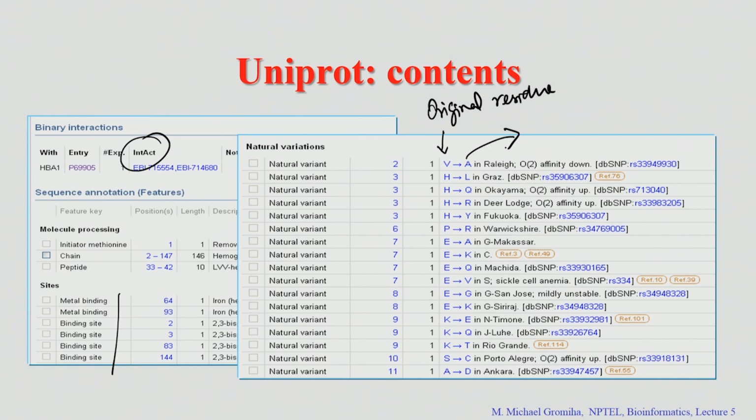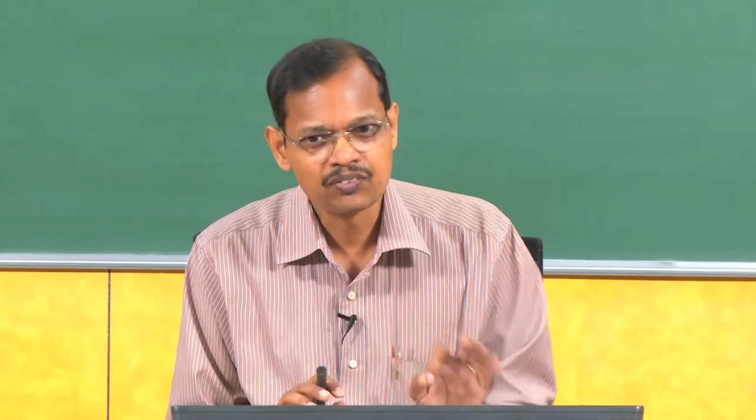This is the residue which is replaced. For example, valine is replaced by alanine, then what is the major disease that happens? Here they give all the mutations and which type of diseases, and they give the references, so you can have all the information. Essentially, UniProt is the unique resource which contains all the information regarding any particular protein.